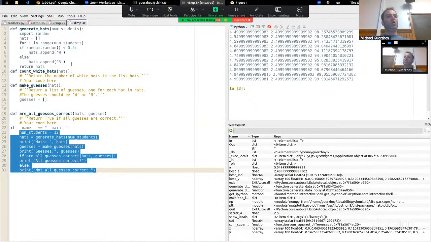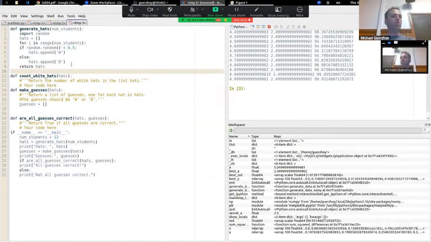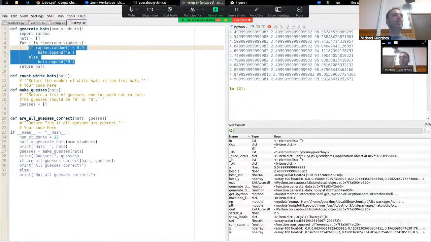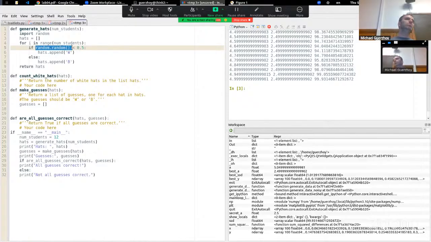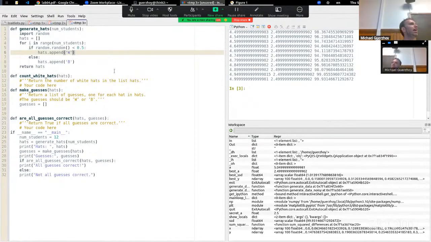Okay. So let me quickly go over generate hats in terms of what it does. This, by the way, should be indented. So what we're saying is generate a random number between 0 and 1. If it's less than half, then we append W. If it's greater or equal to half, then we append B. So with probability 50%, we append W, and with probability 50%, we append B. So what you get is random Ws and Bs with a coin flip probability of W or B. Does that make sense, everyone? Okay.